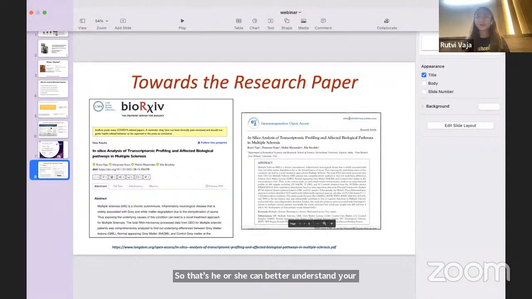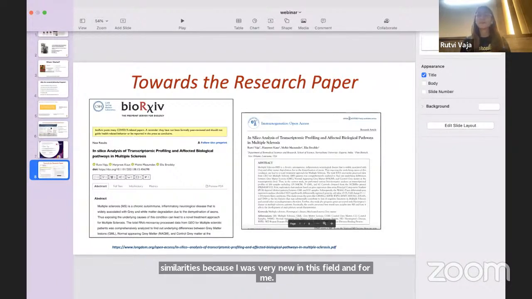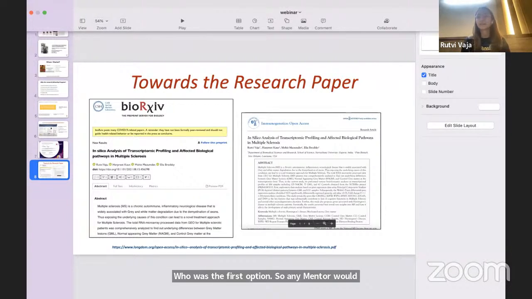For me, I did not look for similarities because I was very much a newbie in this field, and for me, learning was the first option. So any mentor would suffice. But over here, you get the best of the mentors. So I don't think there's any condition on how you want to choose your mentor. You get the best kind of education from all the mentors. So that wasn't a matter of concern for me.